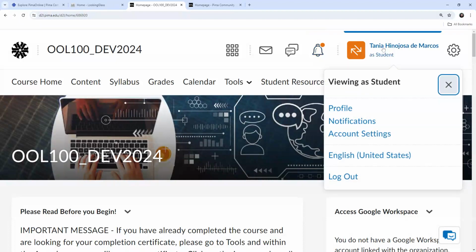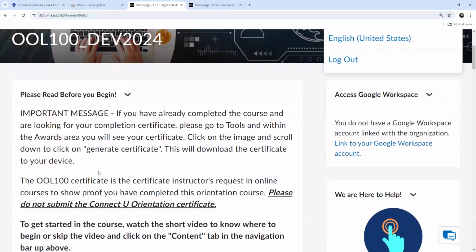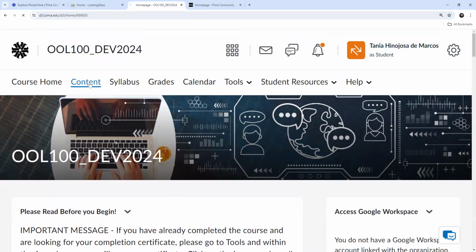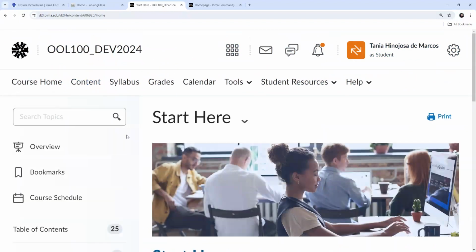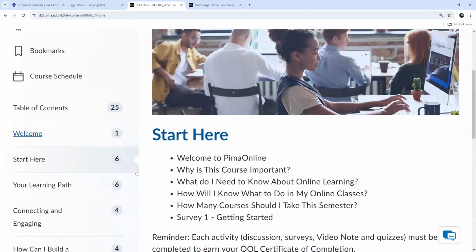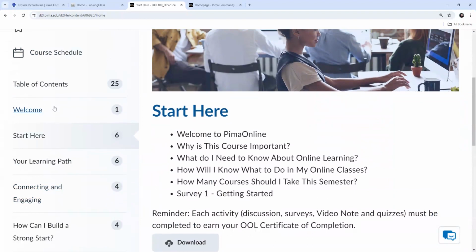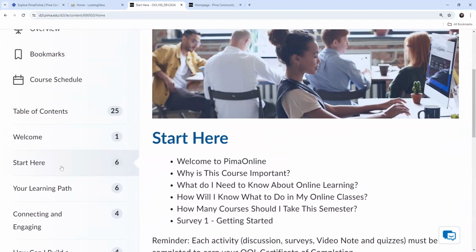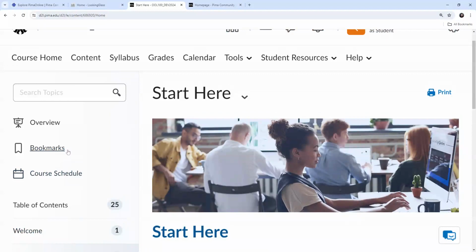If you click on your name, you have the possibility to personalize your D2L experience. Then course home is where we are. Content is where all the learning is happening. All your studying material is going to be here. So please explore, read all these sections entirely to get acquainted with the content you need to study.